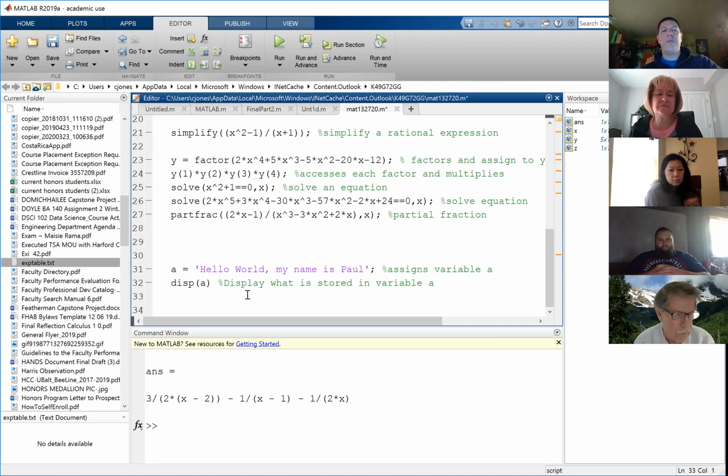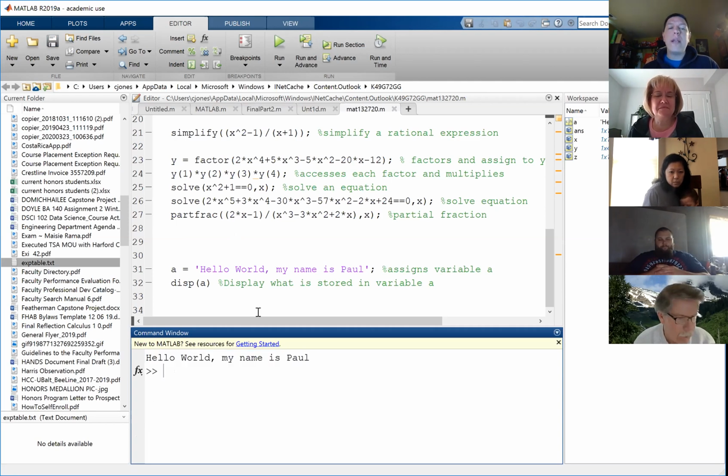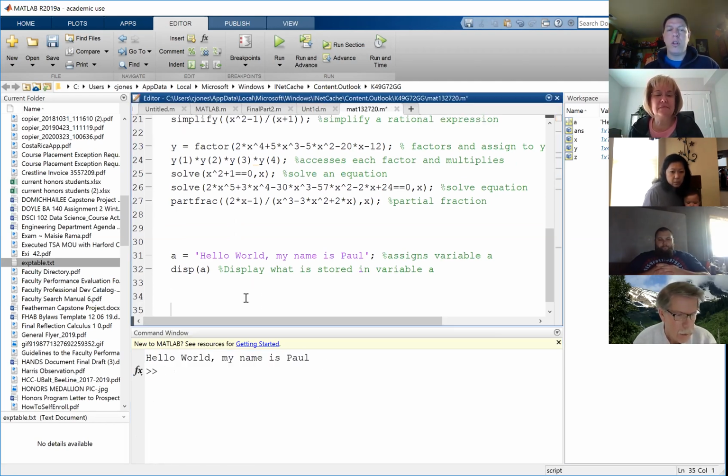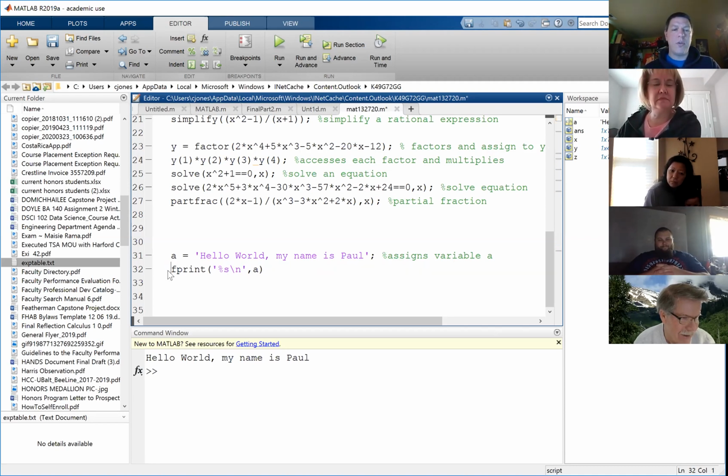Okay, great. Thanks. So I'm going to execute this and it'll say, hello world, my name is Paul. Eventually it will. There it is. Now, another way to do this, and this is probably going to be more beneficial a little bit later, is another command, fprintf. So I'm going to say fprintf, and I'm going to say %s, and I'm going to explain what all this means in a minute. Comma a. Now this looks like a bunch of heebie-jeebie, right? I'm going to get rid of this display thing too, just for a minute.